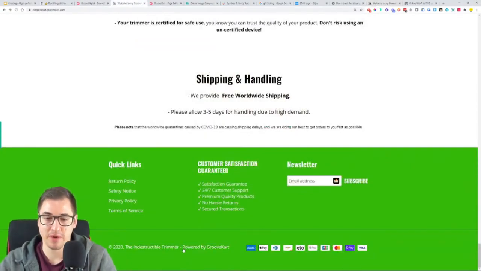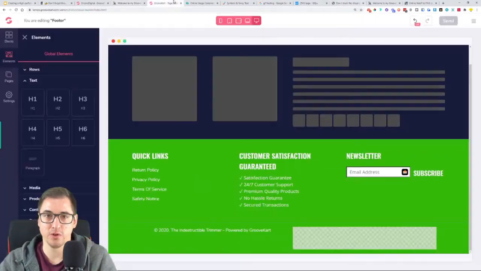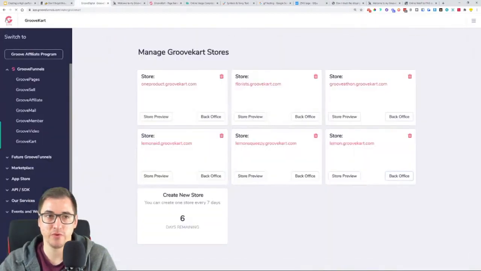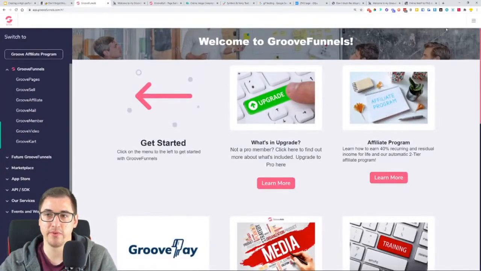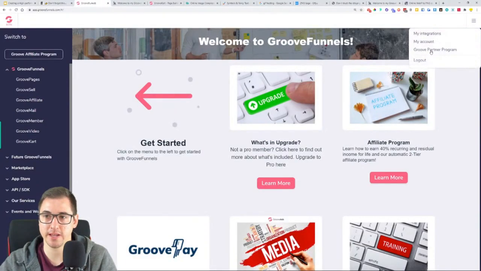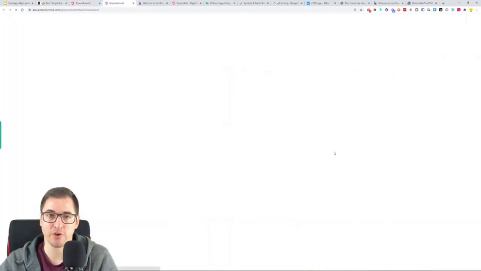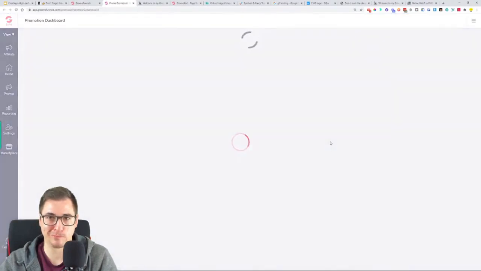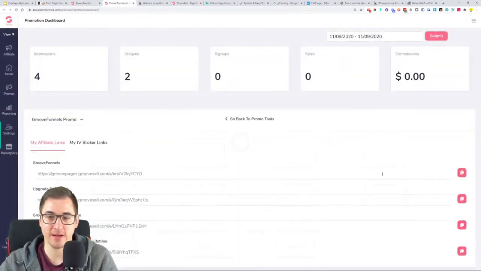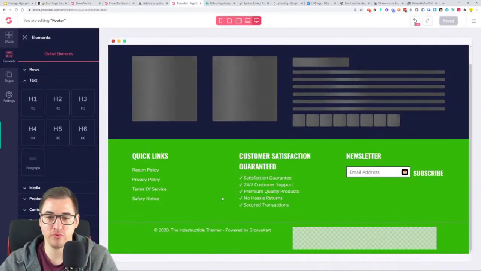Okay, so powered by GrooveKart is a clickable piece of text over here. So what you would need to do is come into your GrooveFunnels account, either click this button, Groove Affiliate Program, or come over here to the right-hand sidebar, right-hand upper corner, Groove Partner Program. Here you can click on links, copy over this link, and then head back to GrooveKart.